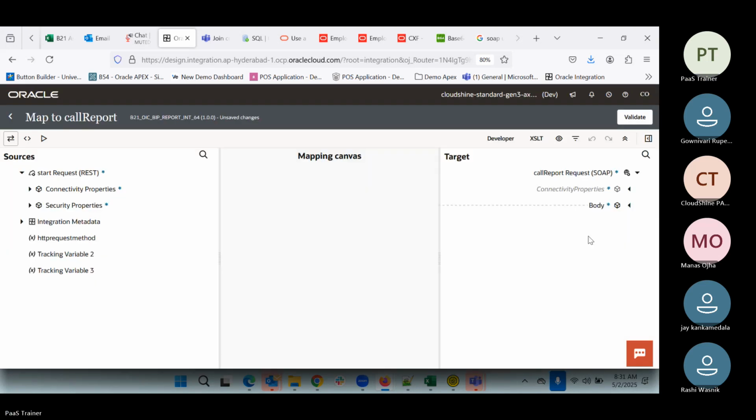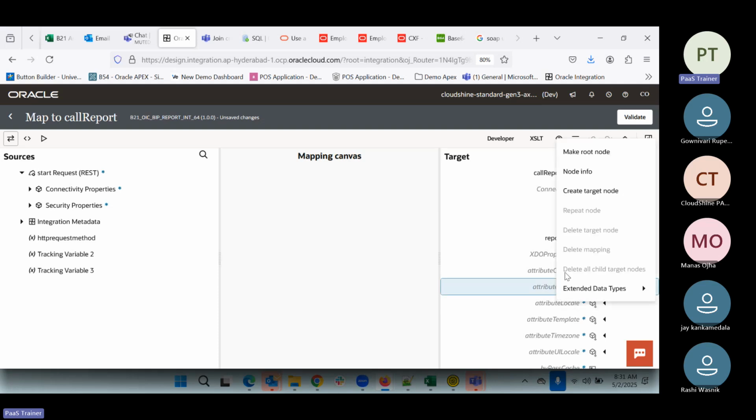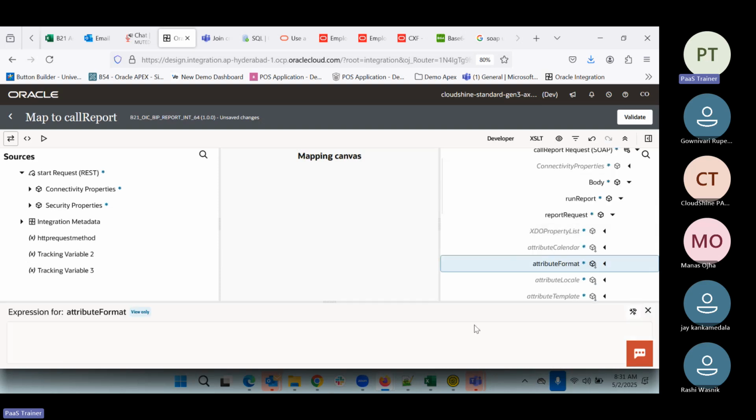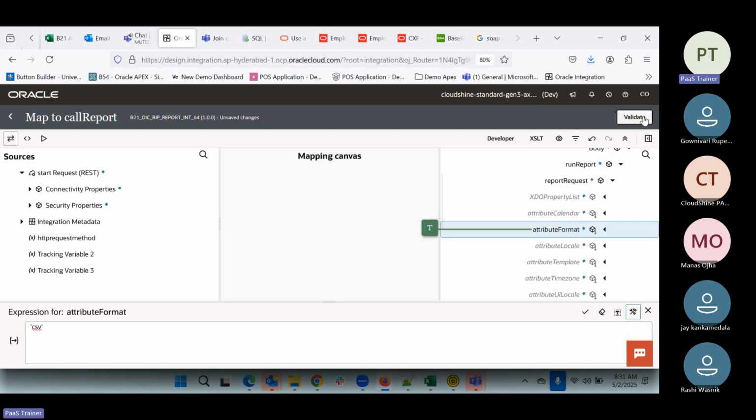So what we do, we can come to this mapper part because here only we are putting those format details. We can come to this body, run report, report parameters, and we have this attribute format. So we can specify this also. We can say create target node, come back here, write CSV, and do the validate.